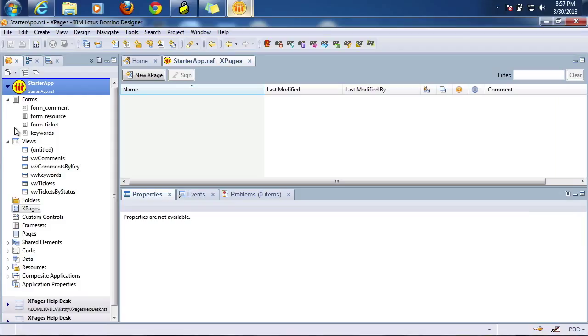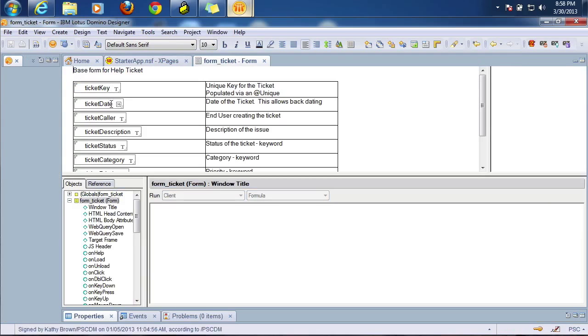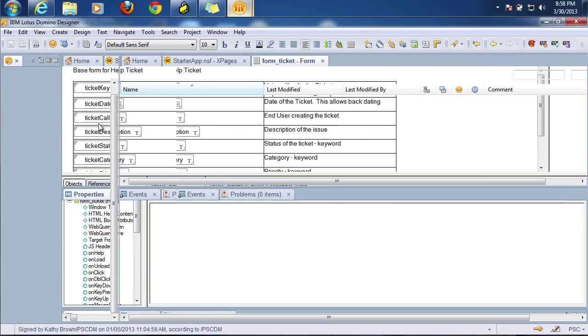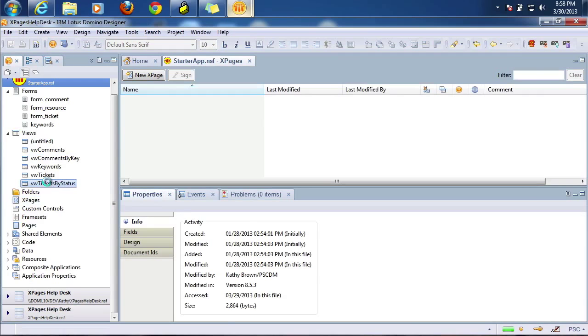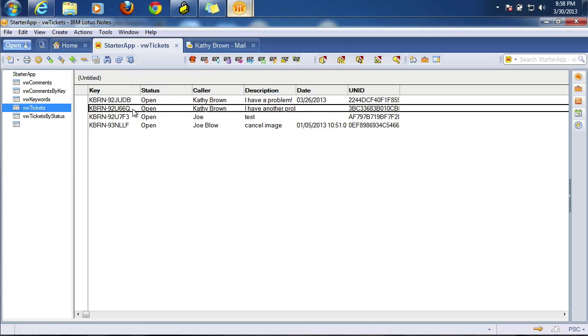So let's get started. You can see here our starter application. This is the application that David and I used as the beginning application for our session for Connect, in which we demonstrated how to create an XPages help desk app. So we have here a few forms and a few views. Most importantly, we have our ticket form, which the user would use to input a ticket. And then a couple of views, particularly views by status, in which the user would be able to see the tickets that were open, closed, etc. We can see over here in the Notes client that we've got a few tickets in our application just as an example.